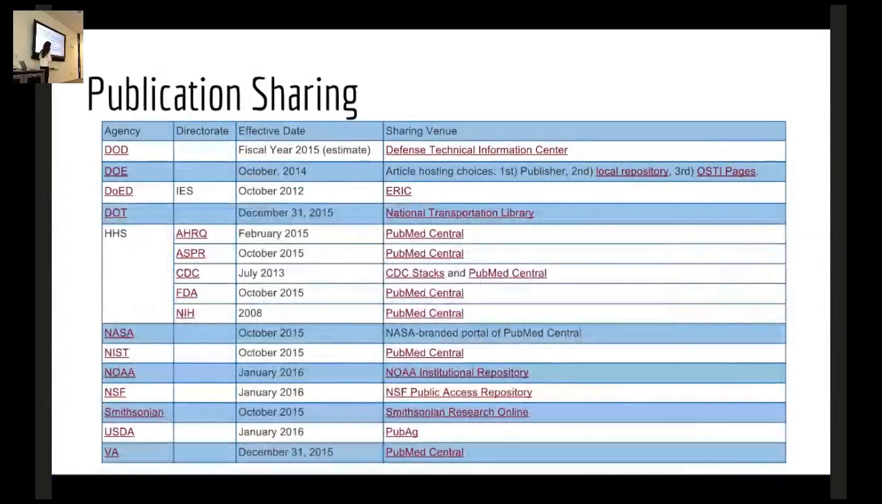So in terms of publication sharing, here's a quick summary of where you can deposit publications from these funding agencies that have a requirement. The last one to go was, I think, NSF and USDA. So as of January 16th, basically every major agency is requiring you to share your publications. You will see, as I mentioned before, that PubMed Central is a repository of choice. So remember that PubMed Central is not PubMed. In PubMed, we have maybe close to 30 million abstracts. And then PubMed Central, I think we're at 4 or 5 million full text articles.